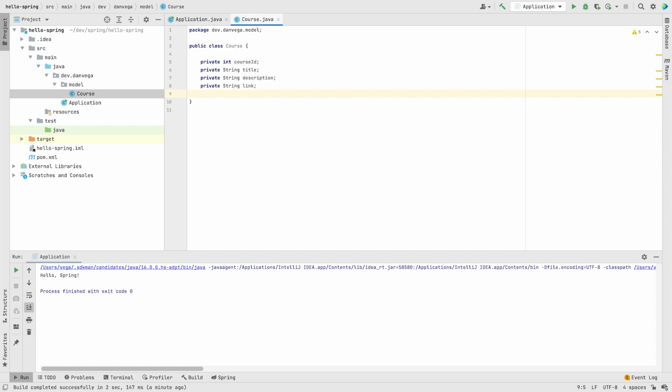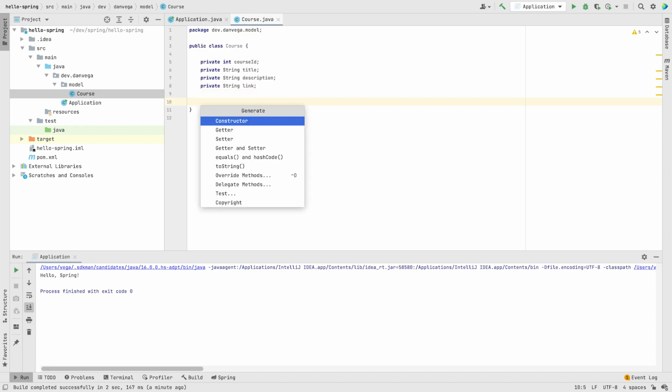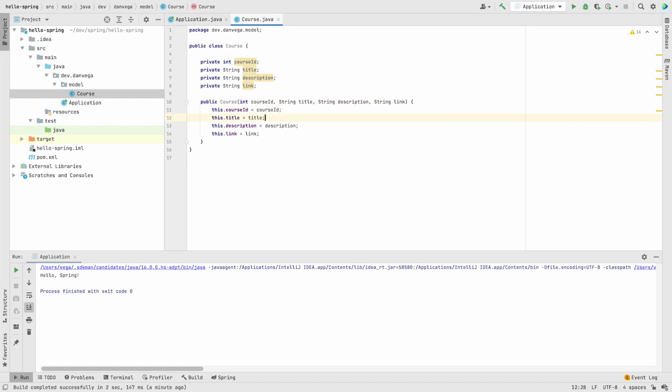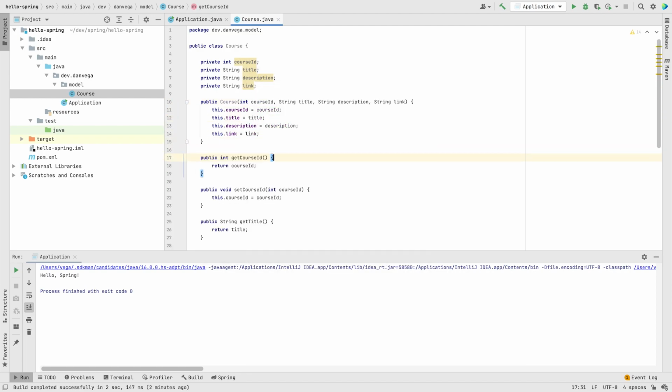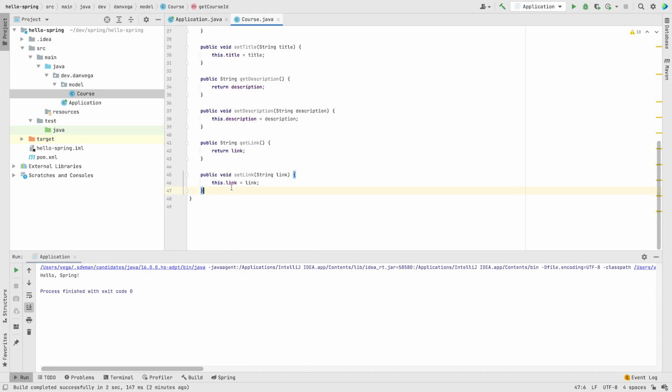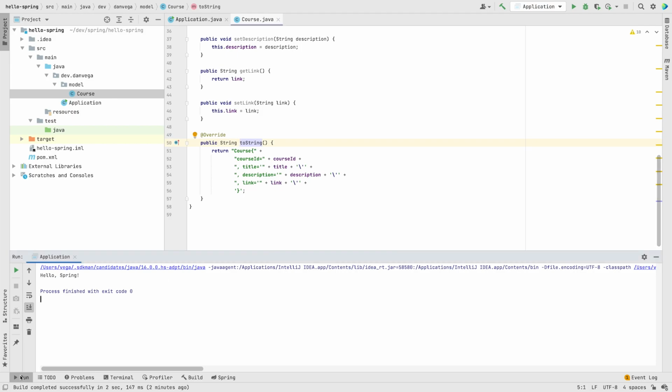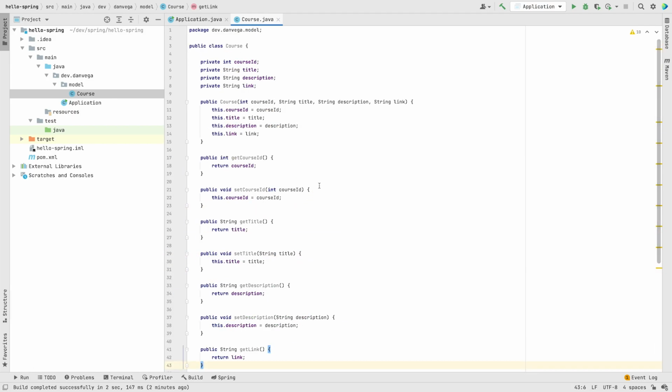So we'll start with this. I'm going to create a few more things. I'm going to create a constructor that takes all of these in as arguments. I'm also going to create getters and setters for each of these. And finally, I'm going to create a toString, and that is all we need for course.